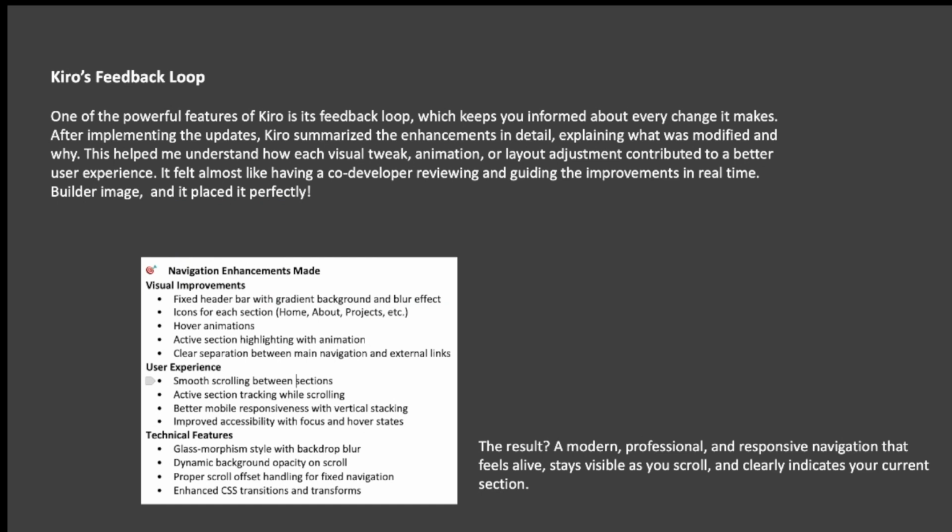Now one of the powerful features of Kiro that I really enjoyed in this process is the feedback loop. It keeps you informed about every change it makes, and after implementing the update, Kiro also summarized the enhancement in detail, explaining what was modified and why. This helped me understand how a visual tweak, animation, or layout adjustment contributed to a better user experience. It truly felt like having a co-developer reviewing and guiding the improvement in real time. So it's really like, as you can see, it's giving me feedback.